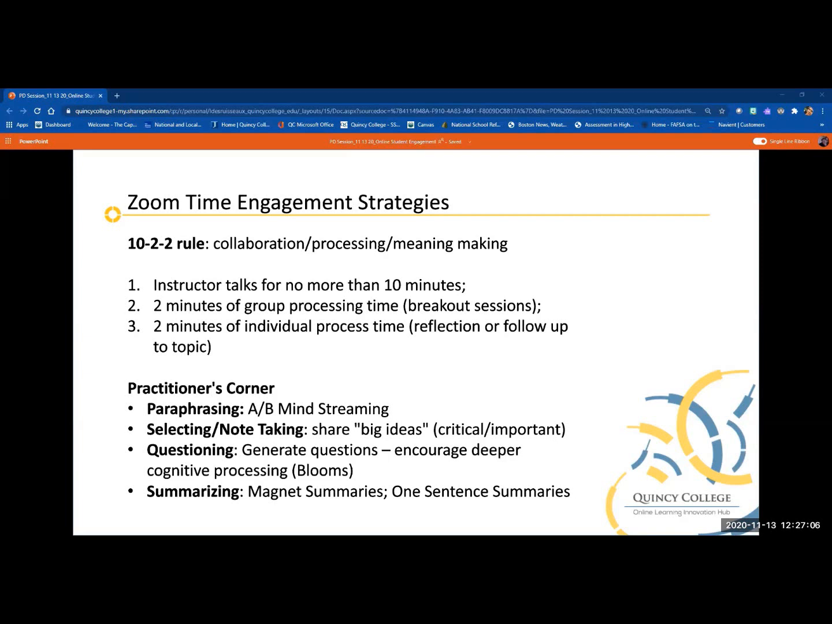Summarizing: there's a really great strategy called magnet summaries. A magnet summary is when the students pull out those words that we would consider magnets. So the big ideas, they stick out. They stick to the brain. So the students would create a magnet summary highlighting those 1, 2, or 3 magnet words that are pulled right from the last conversation of that 10-minute topic. And then there's the 1-sentence summary.